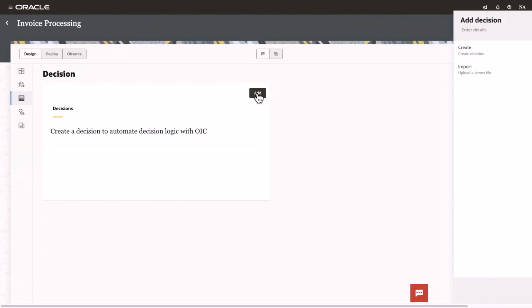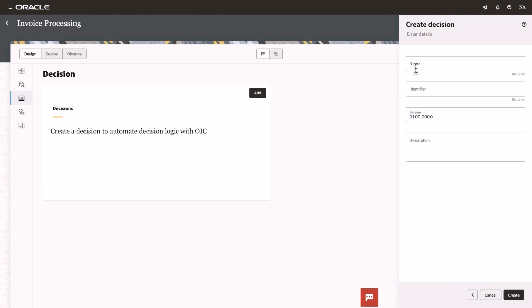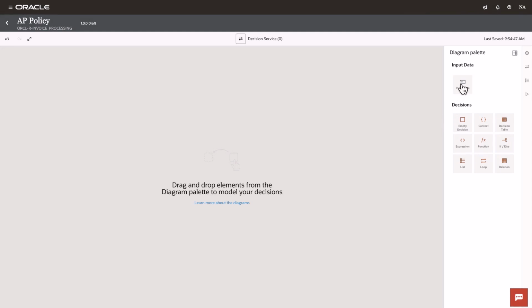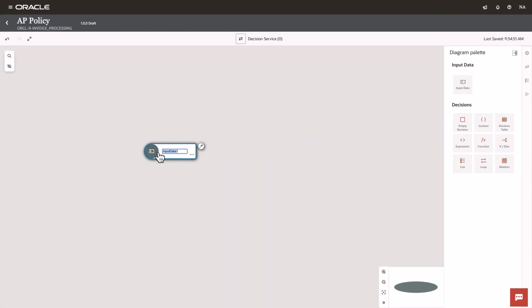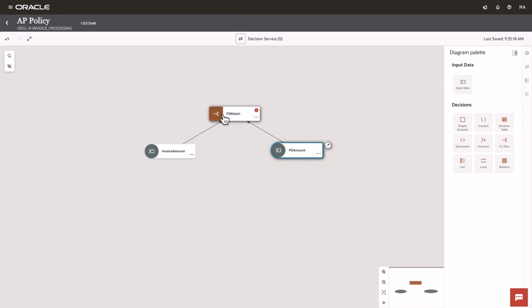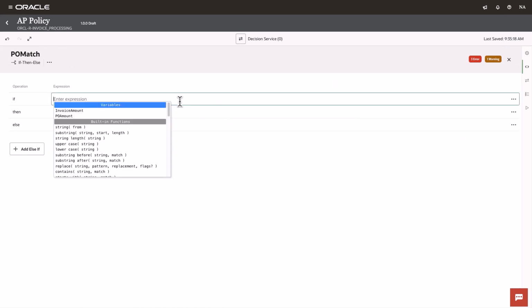Oracle Integration provides the business technologist with a straightforward user interface for building a decision. Decisions are built and managed in an OIC project within the same context as other automation solution components. We create a new decision named AP policy and define its inputs. The invoice amount comes from the invoice event, and the PO amount comes from the getPODetails robot. Soon, we'll have the create invoice integration call this decision and pass these values.